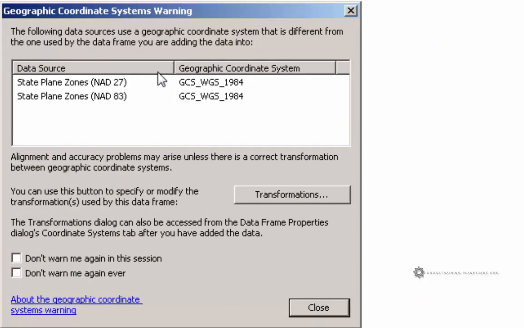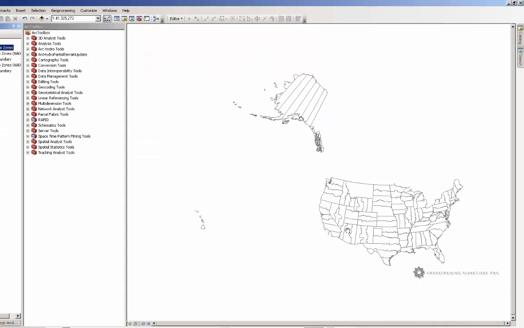So it'll give you a little bit of a warning here. It says the following data sources use a geographic coordinate system that is different from the one used by the data frame you are adding the data into. And what this basically means is that there might be some alignment or accuracy problems. Things may not align perfectly. It may be off just slightly, but it's not going to be really all that huge. So I'll just go ahead and click close, knowing that I'm aware of this little transformation issue that there might be. So here we go.